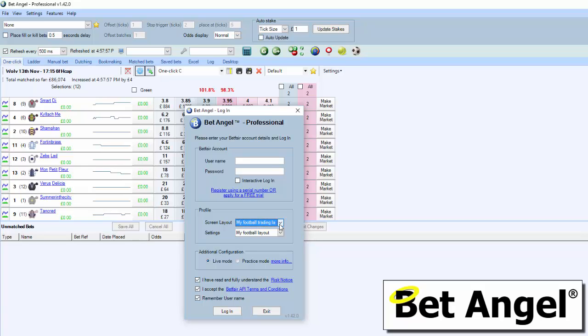And the idea behind this is that when you start up BetAngel, or when you're actually using it, with a couple of clicks of your mouse, you can change what the screen looks like and how the software responds to your commands. So if you're doing high intensity, short-term trading on racing, you're going to want a different setup from if you're doing a tennis trade or a football trade. And that's what the profiles are used for.